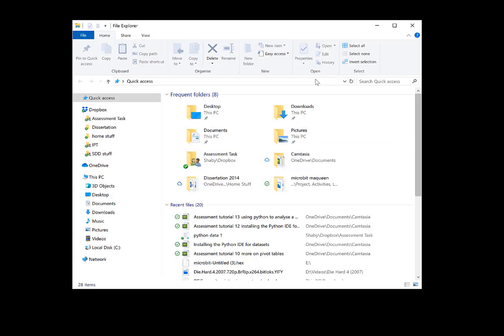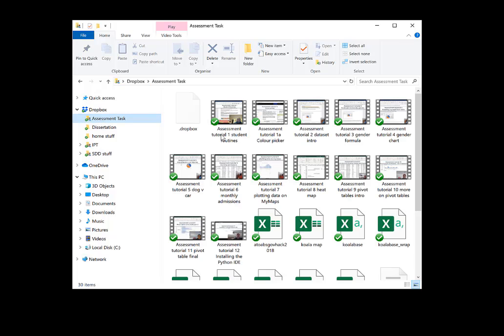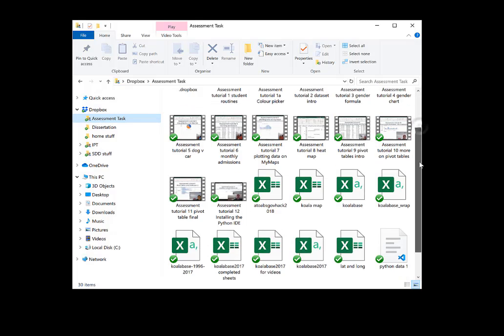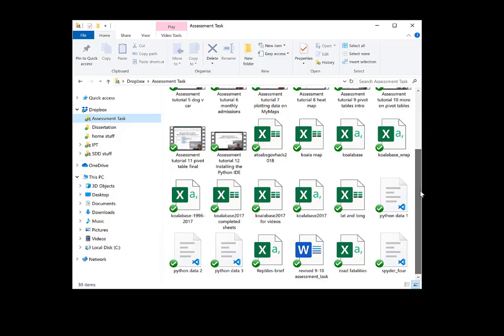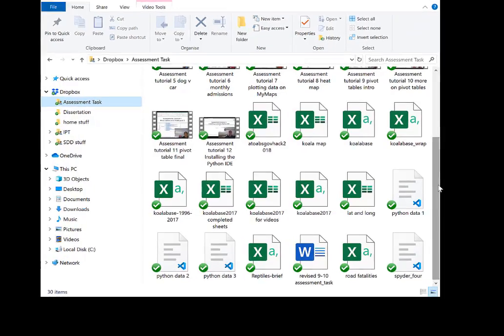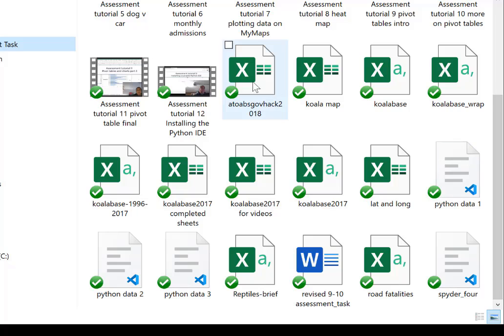So if I open up File Explorer, the location where I've stored all of the files related to the assessment task is inside a Dropbox account. You don't have to, but I'm going to work locally with this. So if I click on the assessment task, I'm going to just copy and paste the files that I want into a local location. You can see that with Excel here there are two different icons.